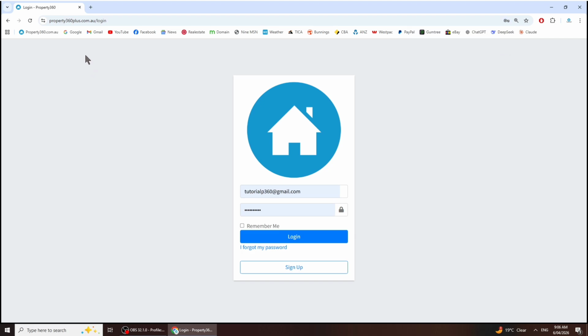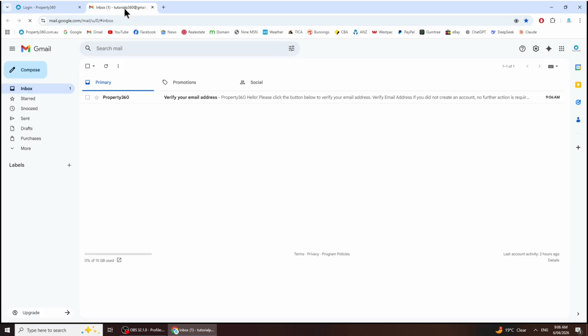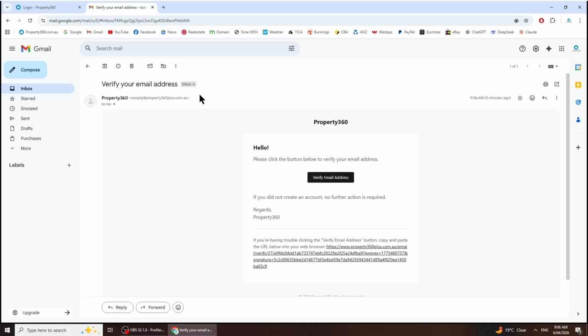After registering, an activation email will be sent to the email address you provided. Please check your inbox, and if necessary, your spam or junk folder. Open the email and click on the activation link to confirm your email address and complete the registration process.